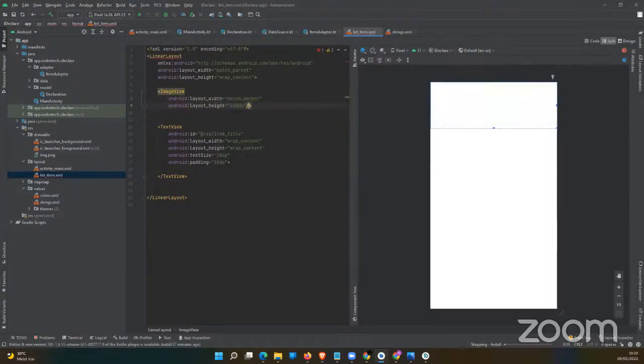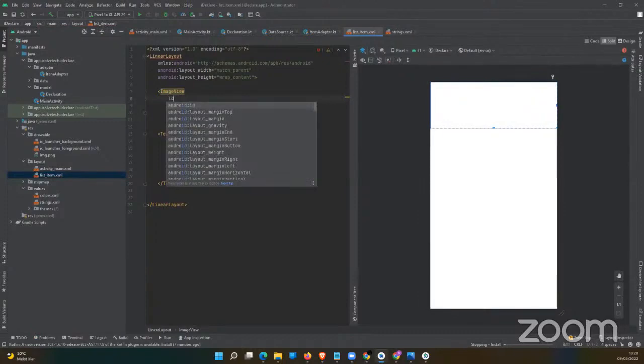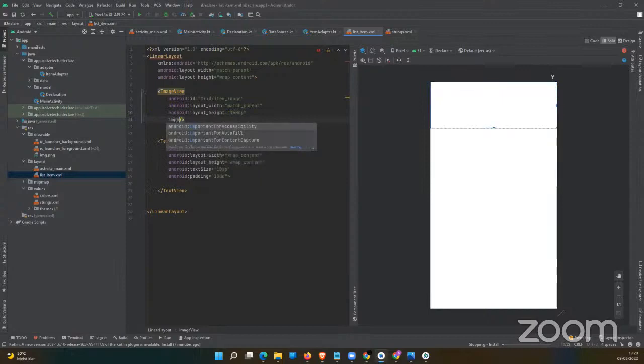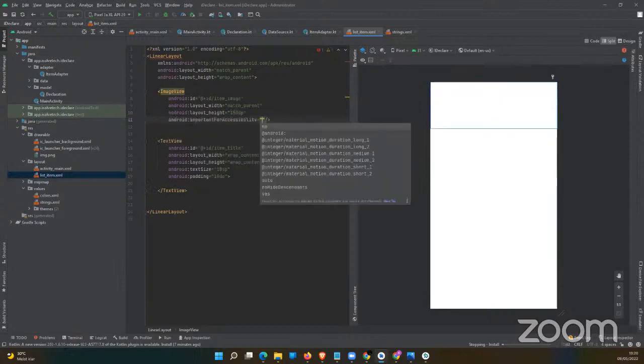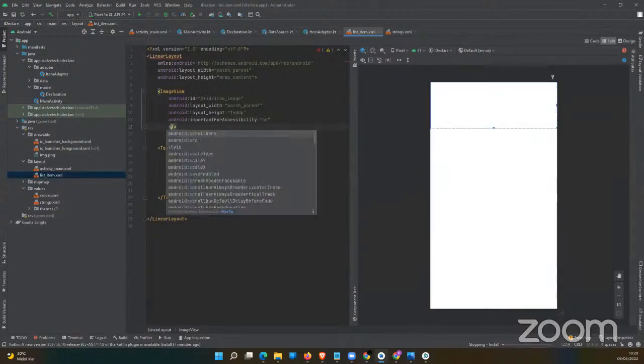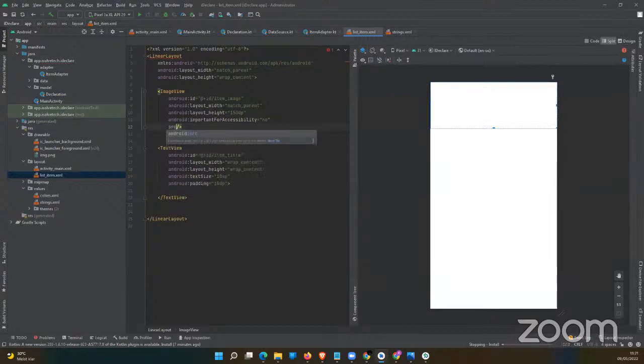And I'm just going to close this off. Okay, and of course, we have to give it an ID. So I'm going to say, let me call it item image. Now we talked about a few things important for accessibility, say no. Okay, and then we'll talk about this. Before I add this, let's add an image.